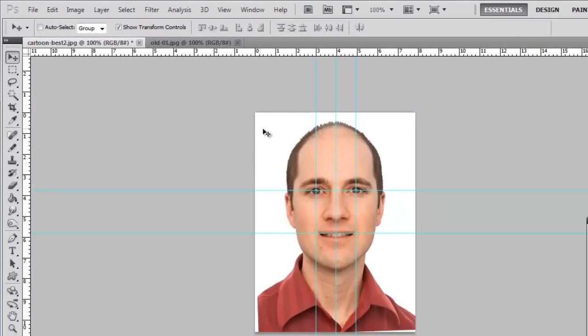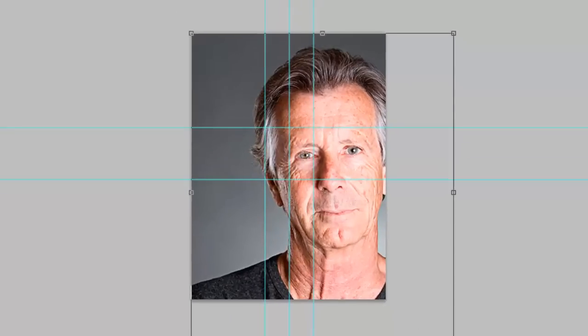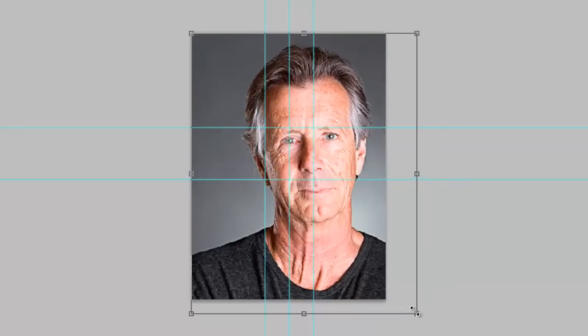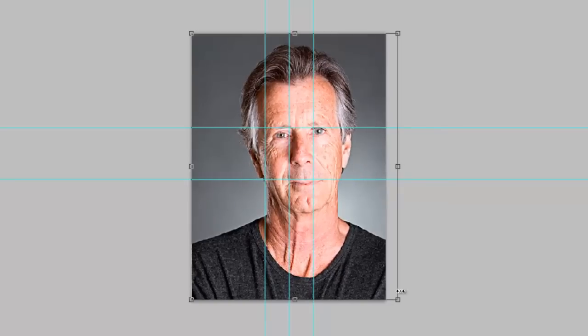Now, go to the image of the old person and press Ctrl+A on the keyboard. Press Ctrl+C and then return to the original image and press Ctrl+V. The image of the old person will be placed on top of the current image. You now need to use the boxes on the edge of the image to place the features of this person onto the matching features of the image below. You can use the rotation feature as before as well as the move feature.